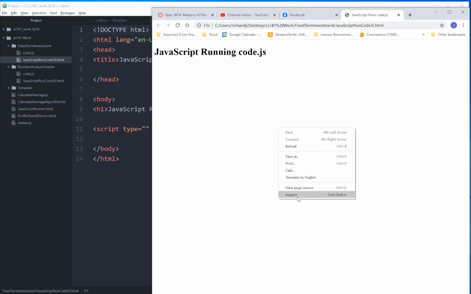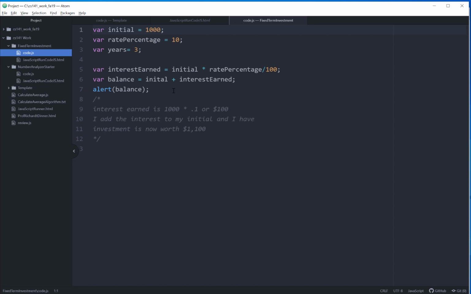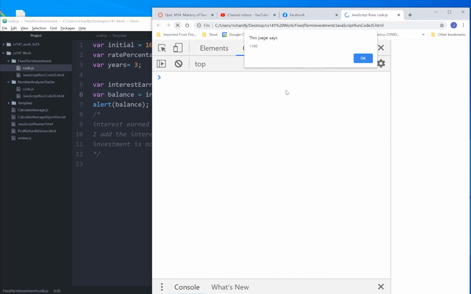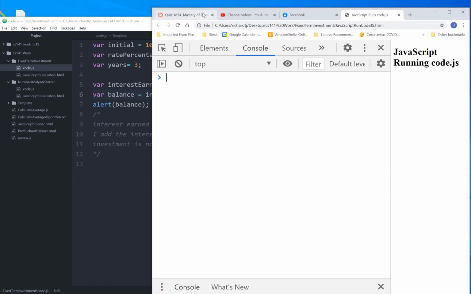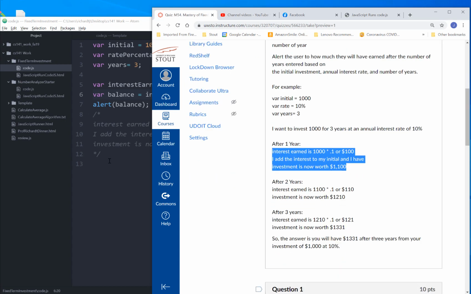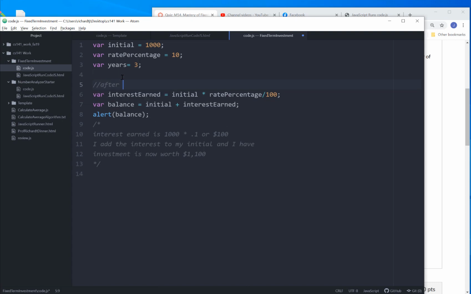Oh, nothing's coming up. I have some kind of error. If I look at the console and click on the red, it will bring up the error. It says initial is not defined. Oh, I have a typo. I spelled it wrong. Here it is, right here, initial. So now if I refresh it, oh, I got my 1100. So I have the first step correct. Let's look at the next step. This is after 1 year.